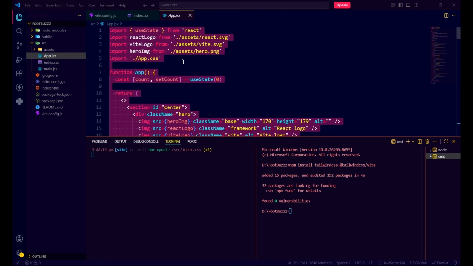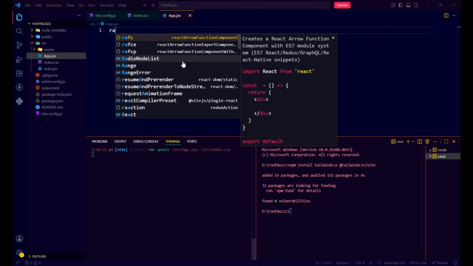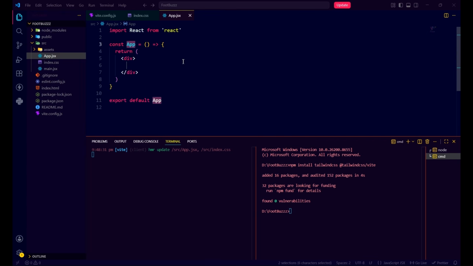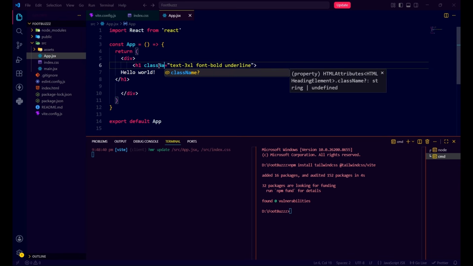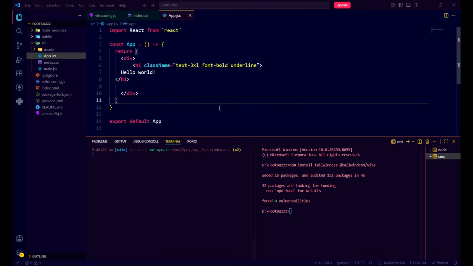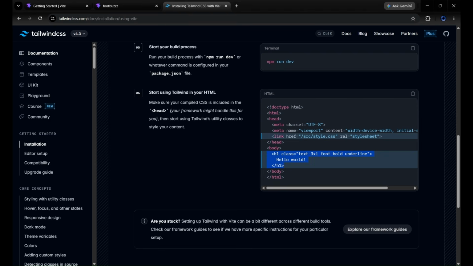remove this code and type RAFCE in this. Let's paste that h1 tag here. Change the class with the className. Now here, let's check our site. Let's refresh once. Now as you can see, our Tailwind CSS has been installed.